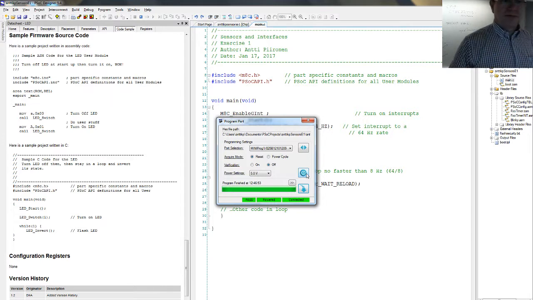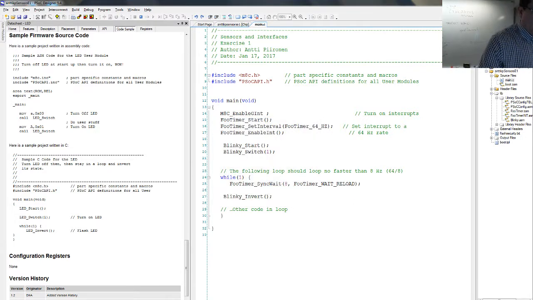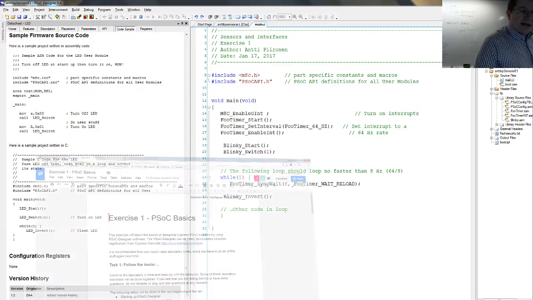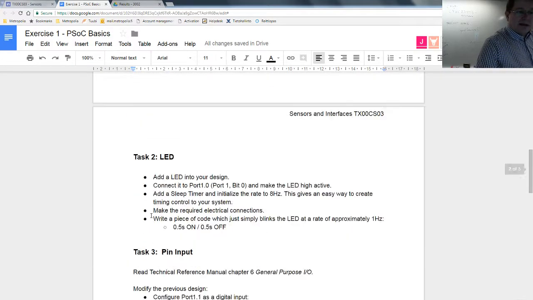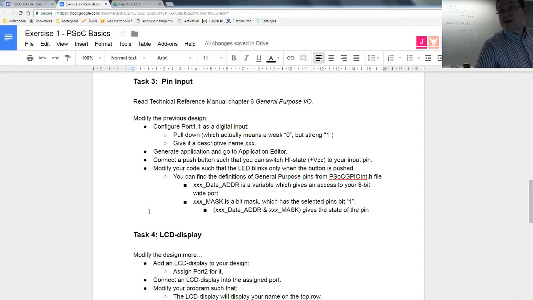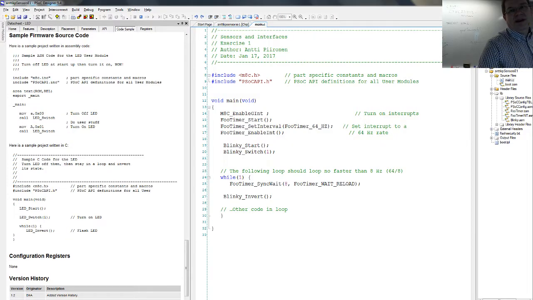Okay, good. So, blinking light. On this week's exercise, be done with the exercise by the same time next week. So that's the deadline, 1 week. Pin input is a little bit more, it's not really complicated. It's just different.